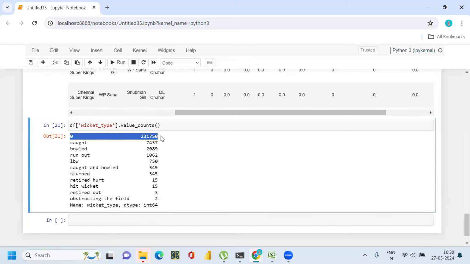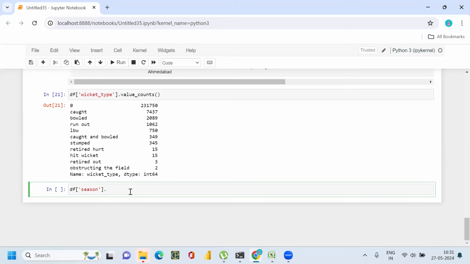So we have 7,437 caught outs, bowled is around 2,000, run outs are 1,000, LBW wickets are 750, caught and bowled is 343, stumped 345, retired hurt. So you can see all the categories, category-wise data for wicket type. And if I want to see the same thing for seasons, same thing, season dot value counts.